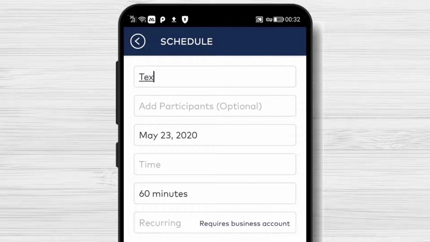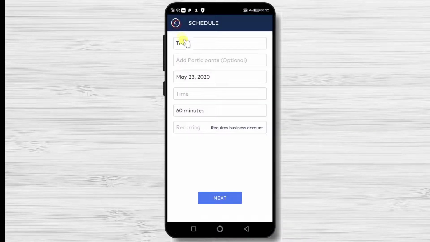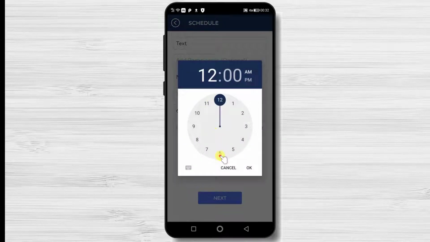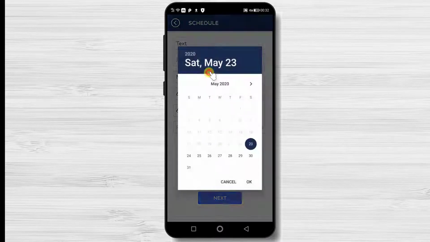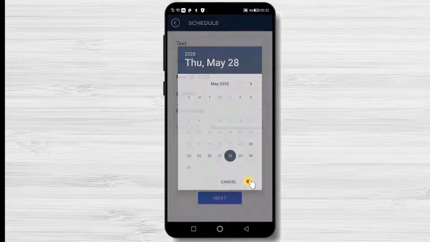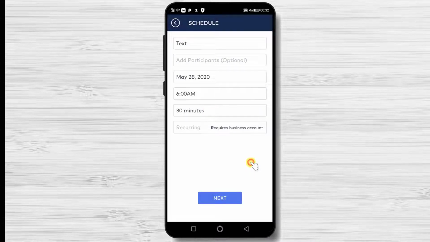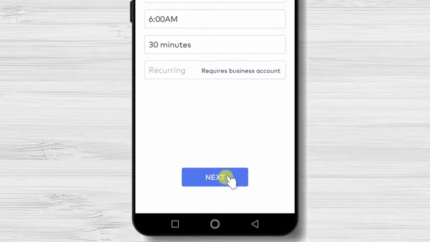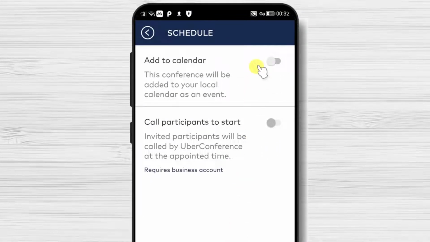Write a name for the conference. This can help you manage your calendar better. You can add a participant if you want. You can also select a date and a time. Select also the duration of the meeting. For the recurring part, you will need a business account. Tap on Next. You can tap on Add to Calendar to get this added to your local calendar.